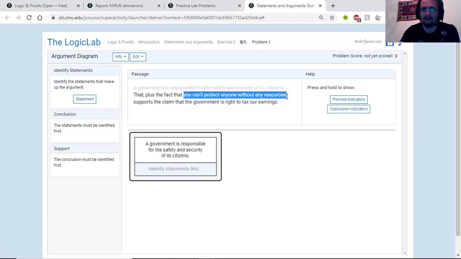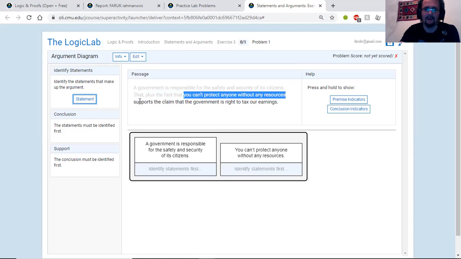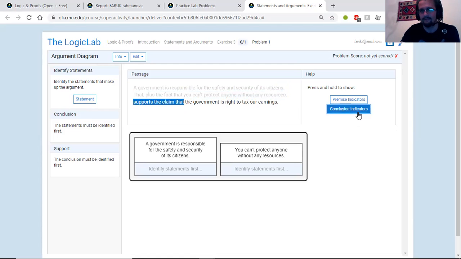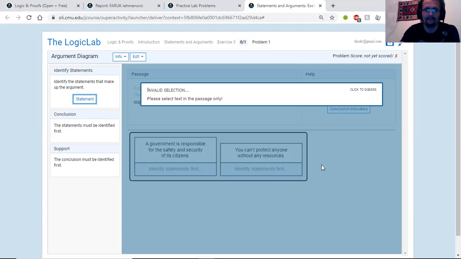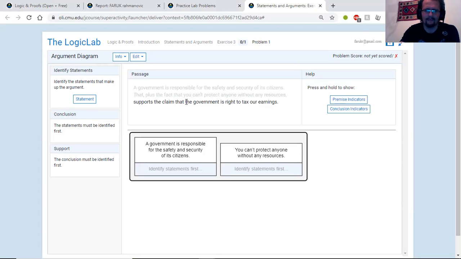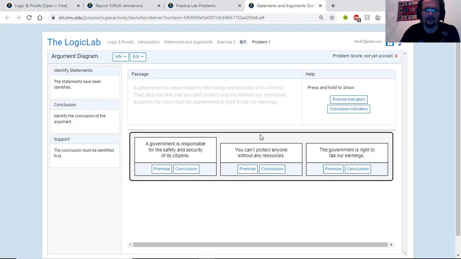You can't protect anyone without any resources. That's another premise. So all this supports the claim that. That phrase is a conclusion indicator. There you go. So the government is right to tax our earnings. Let's make sure we cover the entire word. Oh, yes, I put the period in there. Okay, there we go.